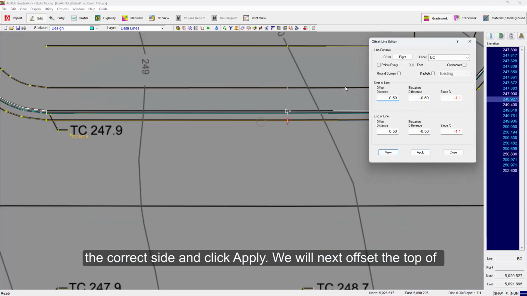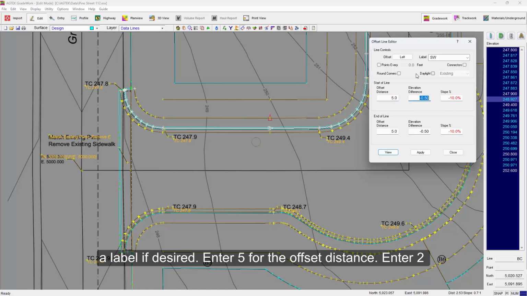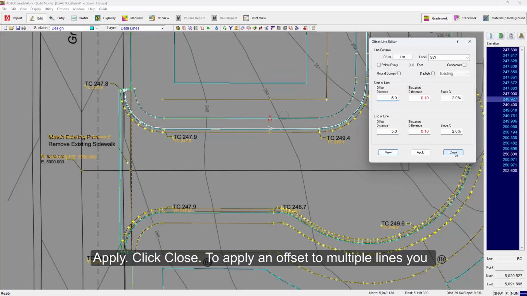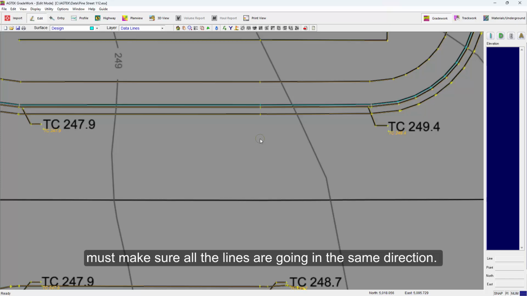We will next offset the top of curb 5 feet for the sidewalk. Change the offset direction, and enter a label if desired. Enter 5 for the offset distance. Enter 2% for the slope. Click View to verify it is correct, then click Apply. Then click Close.